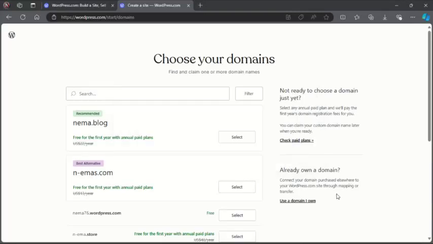Hello everyone, in this video I'm going to show you how to find and claim one or more domain names on WordPress. So for you to find one or more domain names on WordPress, here I can get it done by you can see the search bar. You can use the search bar and the filter icon to find more domain names.